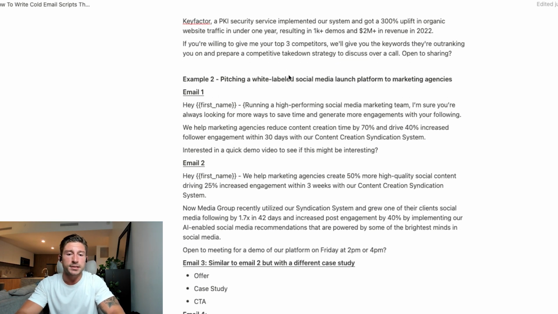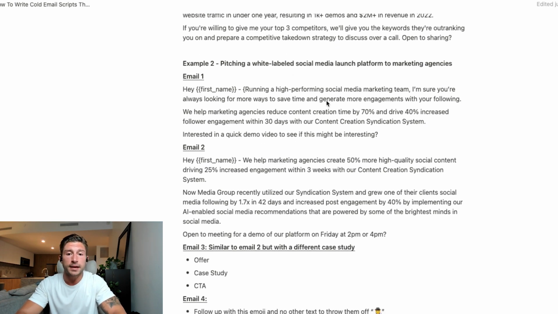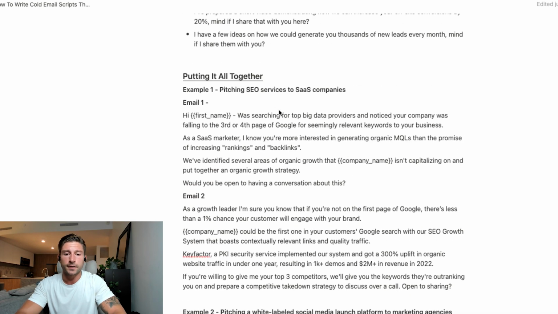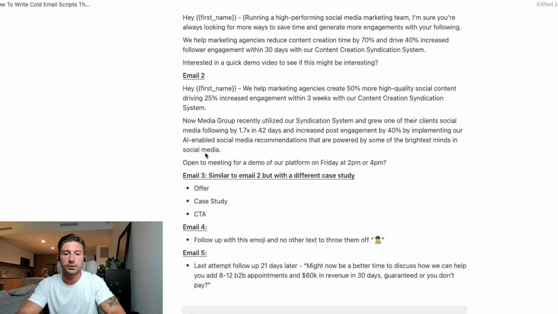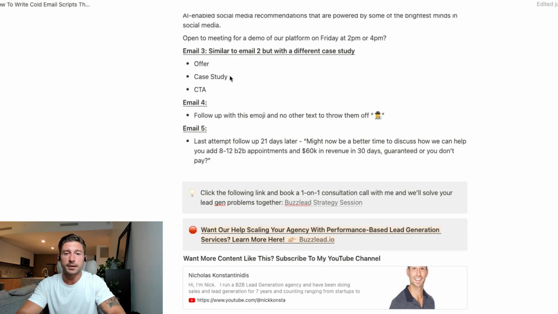The next example is pitching a white labeled social media launch platform. Oh, and just to follow that up, so I have email 1, email 2, and then email 3 is going to be a very similar workflow or template to email 2.